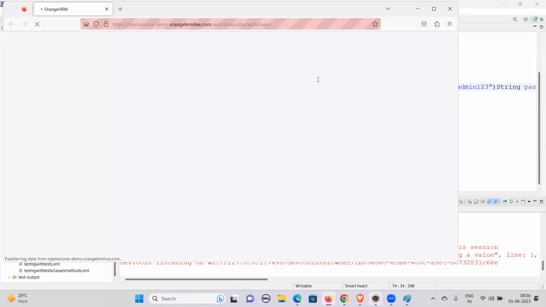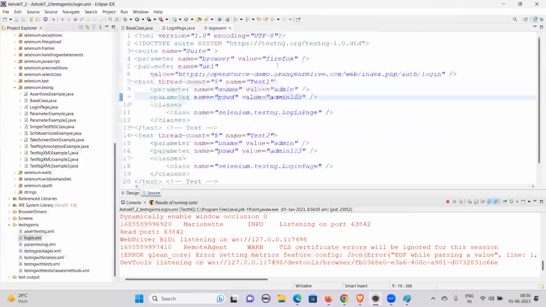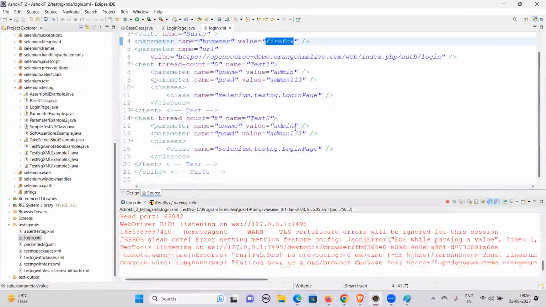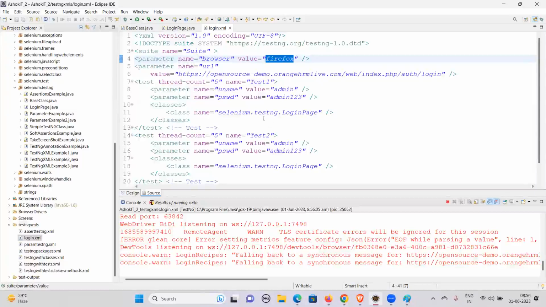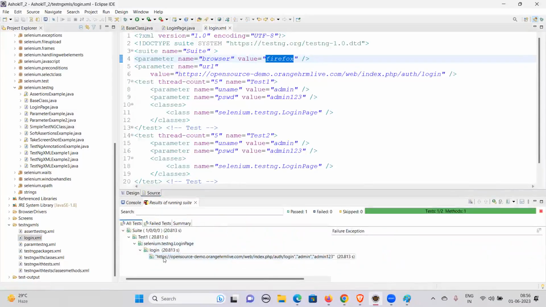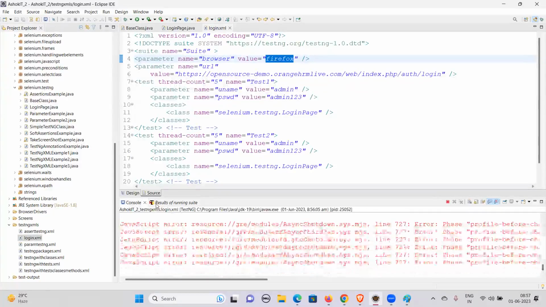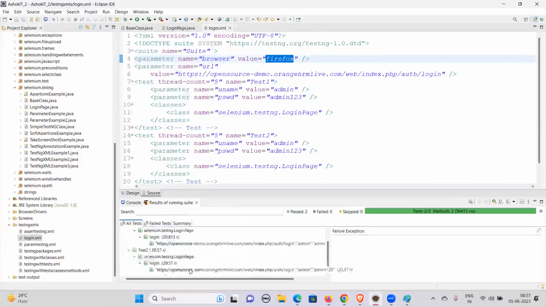Both of them are executing in Firefox because I have given Firefox. Two test cases are executing in Firefox. Now you can see the run execution. You can see what parameters we are supplying here. The 3 parameters that are supplied. Here also we got the 3 parameters that are supplied.